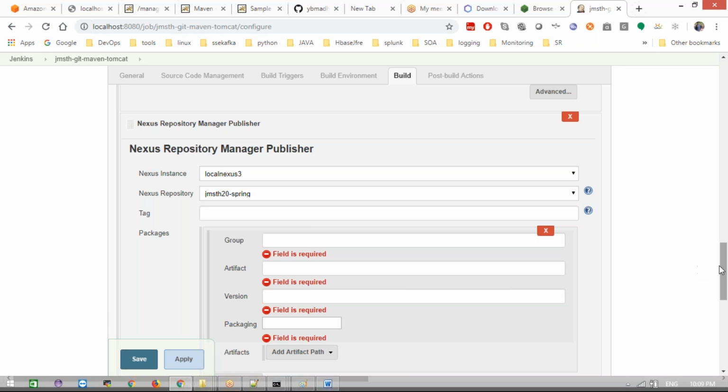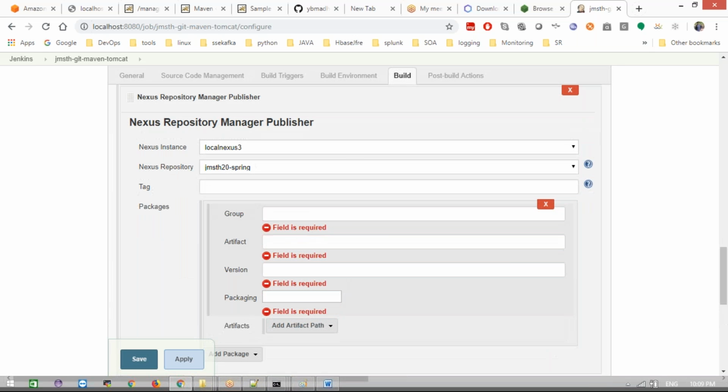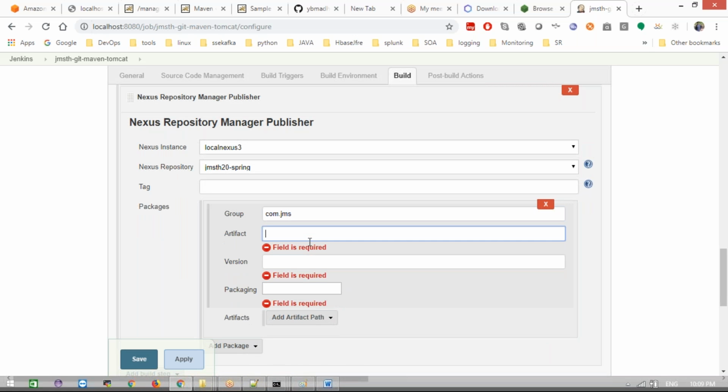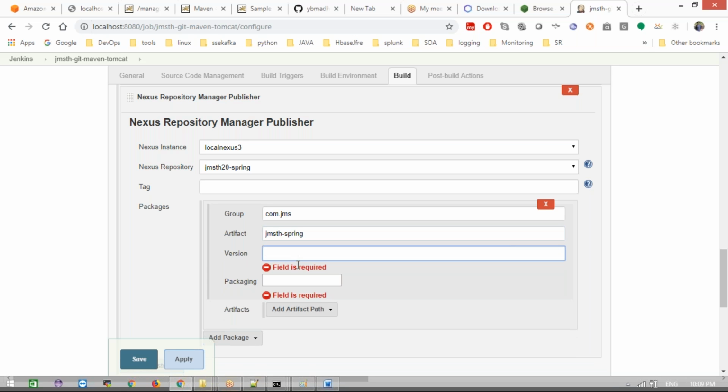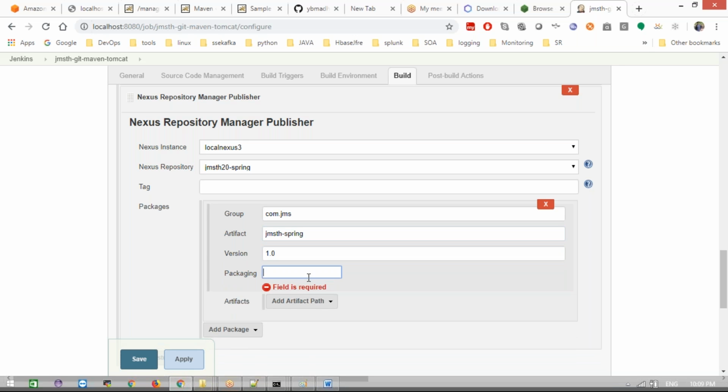Okay, fine. Now this group. What is the group ID? Your domain name: com.jms. Artifact is the jar file name: JMS TH Spring project. Version is 1.0. And packaging is what type of packaging it is, for example, war file. And this is done.